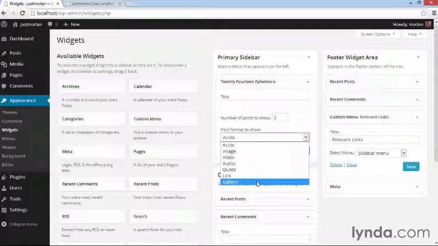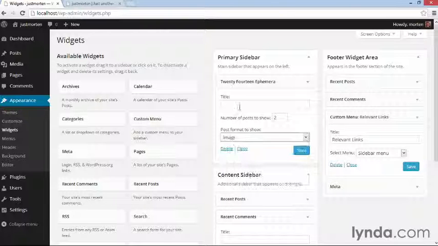So, for example, if you have a series of image post format posts, you can select the image here, give it the title, Images, and then a list of those posts will appear in the sidebar.